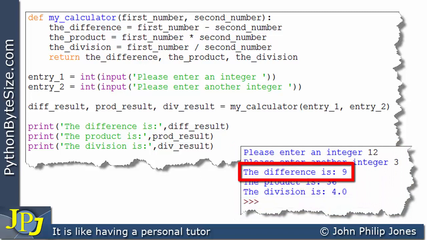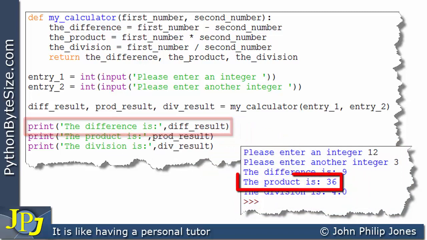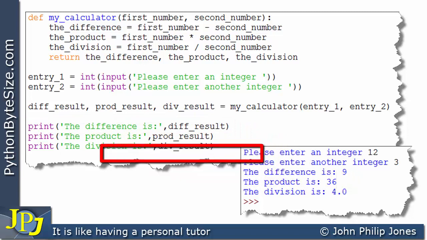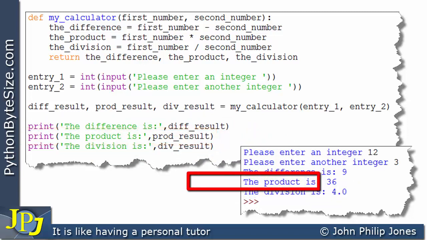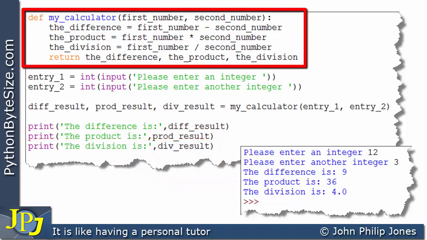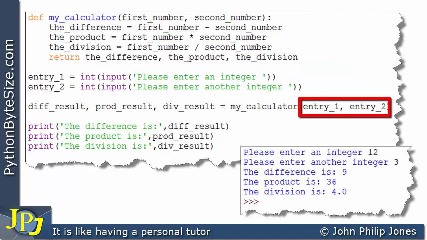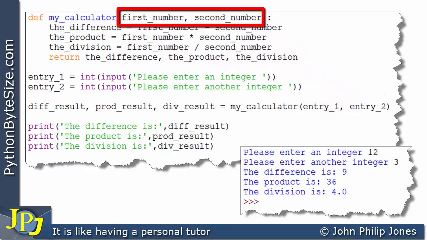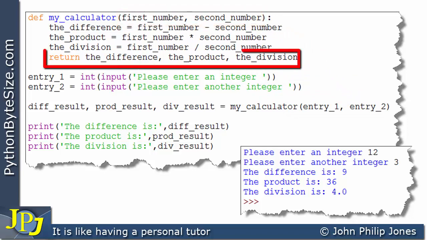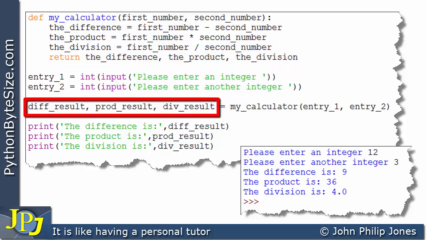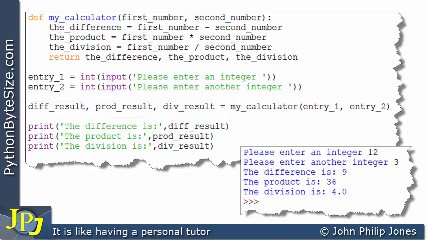The difference is 9, and that's the responsibility of this line. This one, the product, is 36, which is the responsibility of this line, and this here was clearly output by this line. This is the main processing here, this function, and what we can see is we've got two arguments here, so we have two formal parameters waiting to receive the values from those arguments, and here on this line you can see we're returning three values. Consequently, here we have three variables to receive what's being returned, showing us that Python will indeed allow us to return more than one thing, which many other languages do not allow you to do.